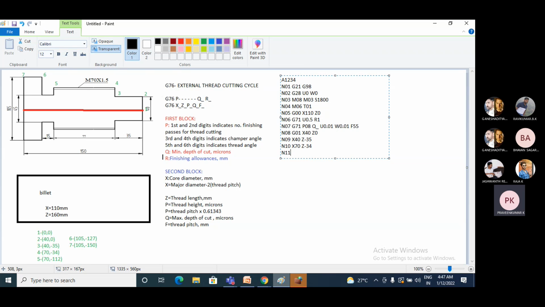Now the tool is at 4. Don't consider threads now. Don't consider thread cutting. This is 35, don't make it 34. It is 35. Now I'll move the tool from 4 to 5. The 4 to 5 move is linear interpolation. Enter X and Z: X is 70 and Z is minus 112. So this is N11. Next I'll go to N12.